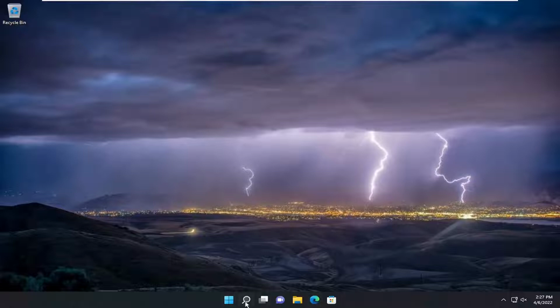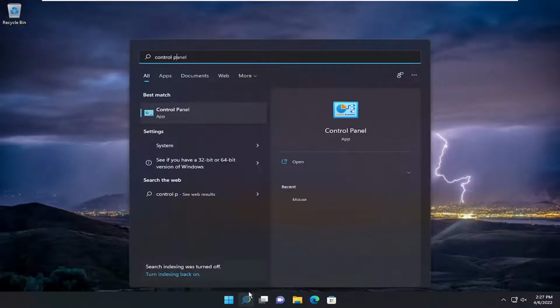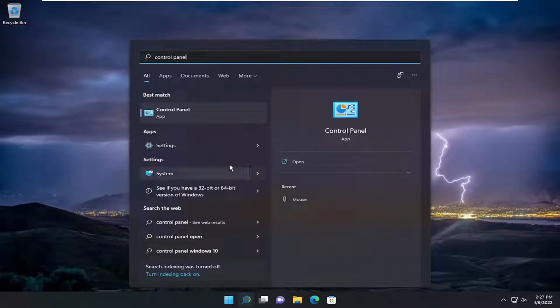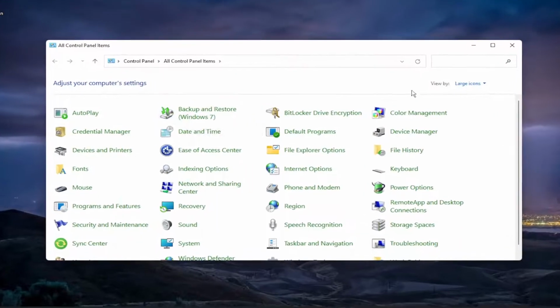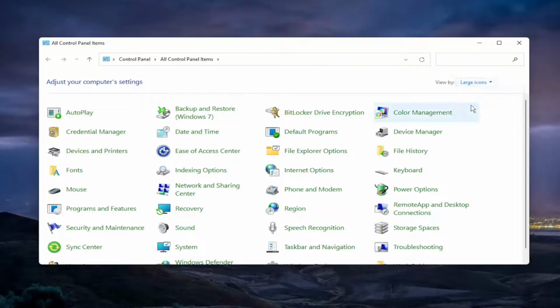So all you have to do is start by opening up the search menu, type in Control Panel. Best result should come back with Control Panel. So go ahead and open that up. Set your view by to large icons, and then you want to select sound.